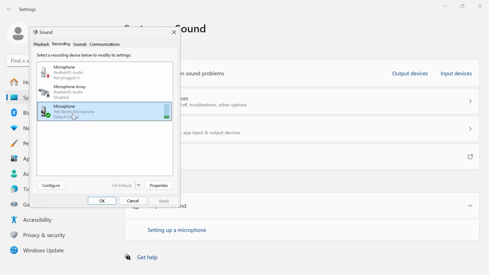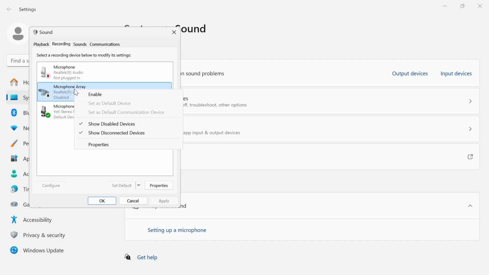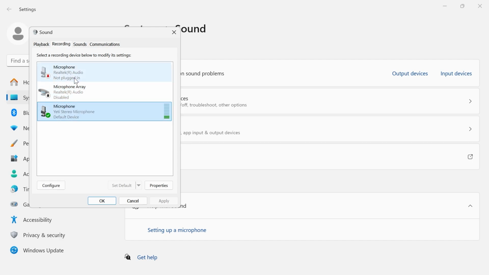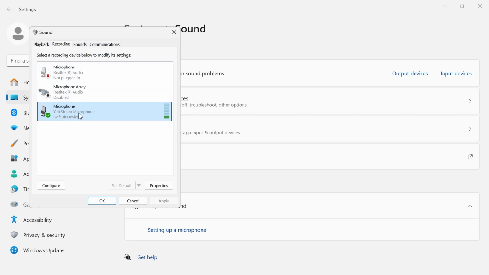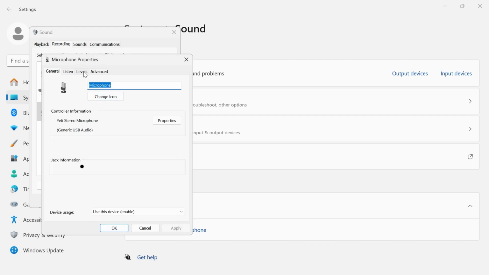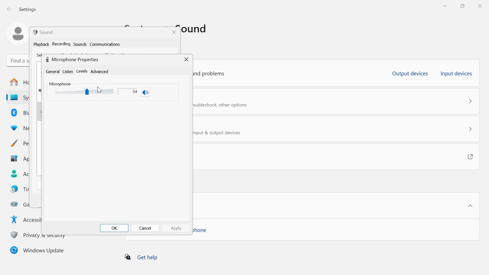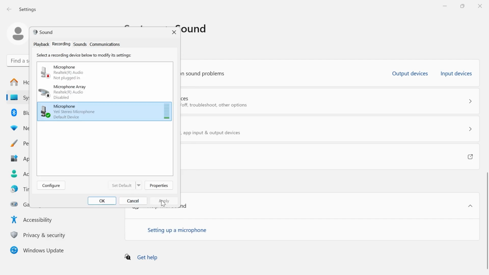You also need to make sure it's enabled, and you could do that just by right clicking on the microphone and selecting enable. It's also a good idea just to make sure any microphones that you're not using inside of here that you disable them, and you could do that by right clicking and selecting disable. Once you've set your microphone as the default device, we're just going to double click on it, head over to the levels tab and ensure that your microphone is turned up on this slider here. Then we can simply press apply and okay, and press apply and okay.